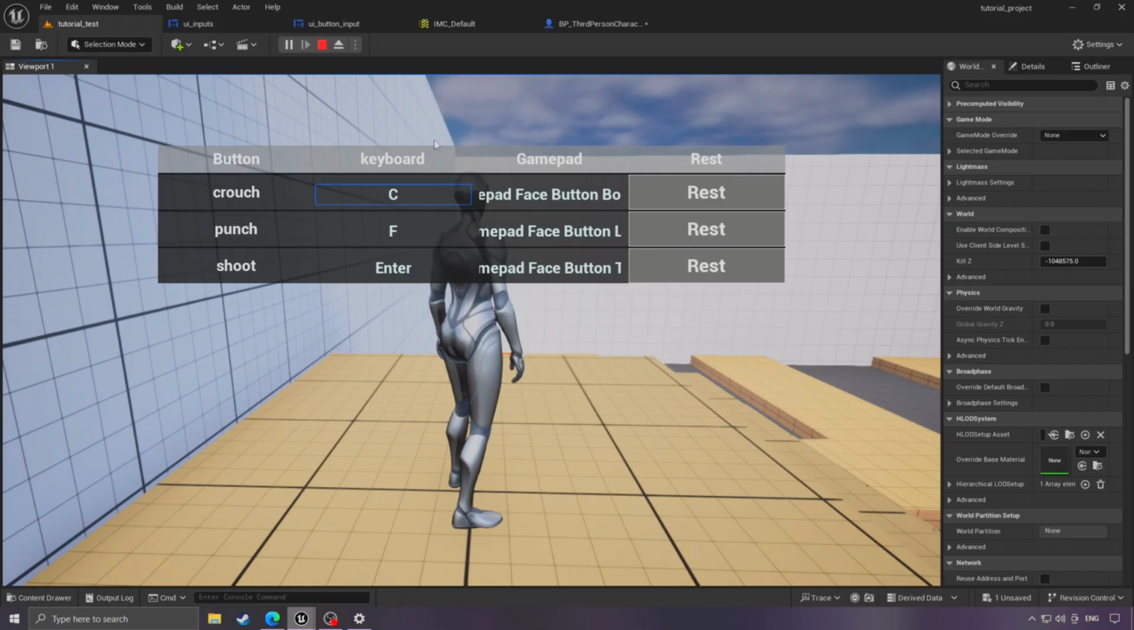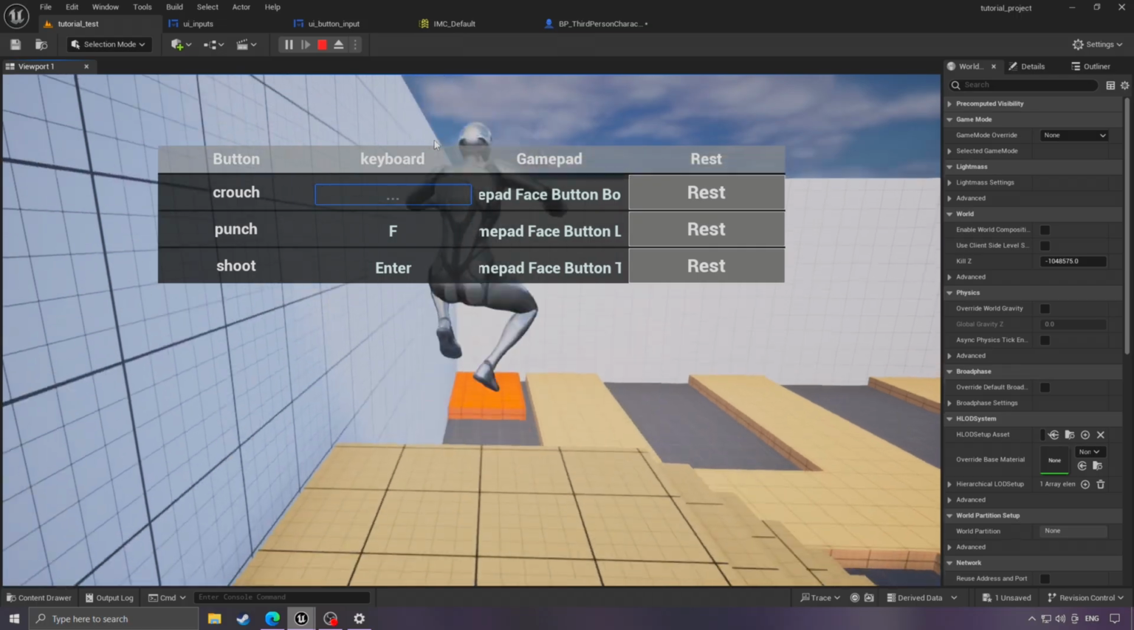And if we want to change the gamepad button, as you see, it really changes, and I'm really changing it multiple times. But if we try to change a keyboard button using the gamepad, it will not succeed. Even the character started jumping instead of changing the button. And as you can see, the button does not change.